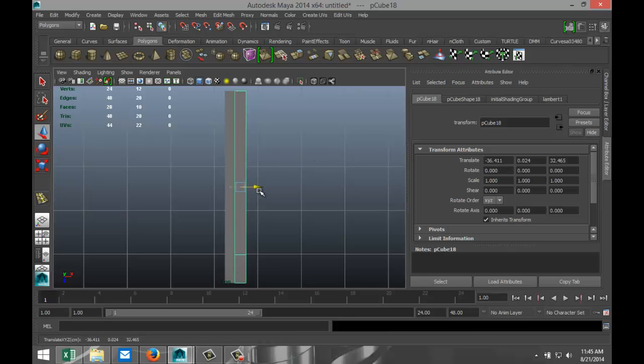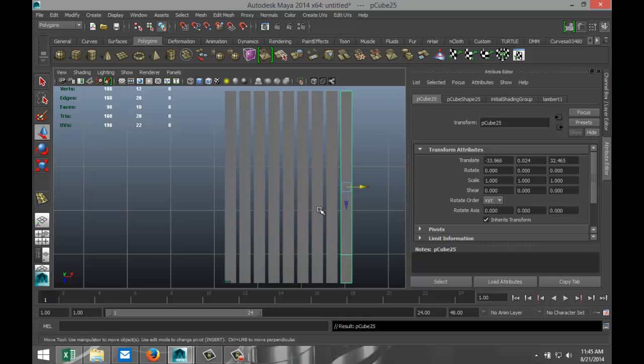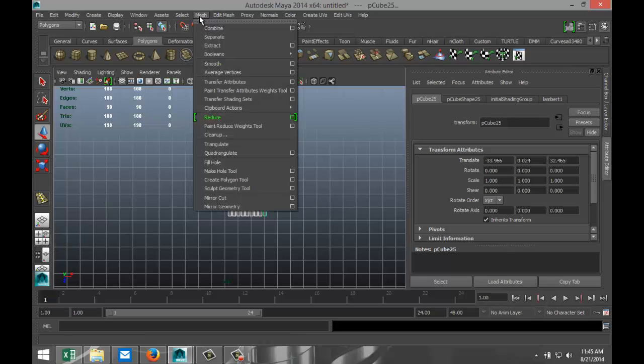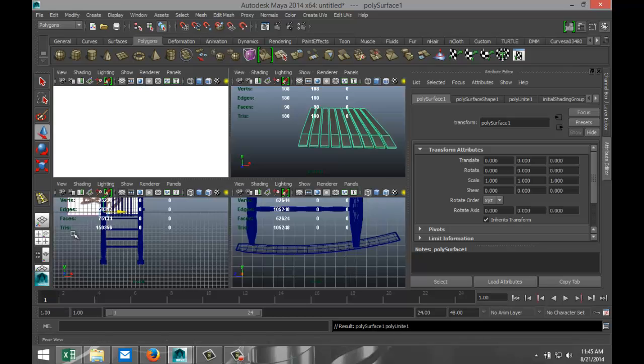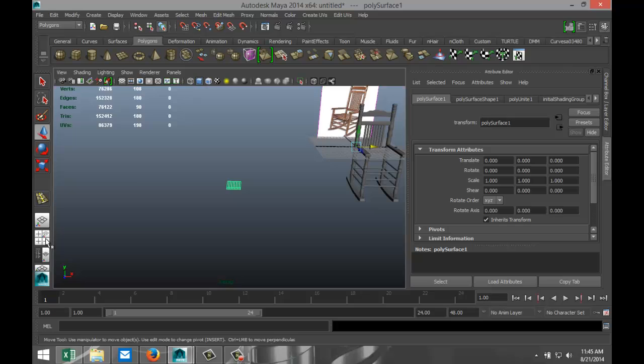Control D. Move it over just a bit. Shift D, Shift D, Shift D, Shift D. I just want to see how much we need. Drag select everything. Go to Mesh and Combine. I want to see how much I need for my chair seat.